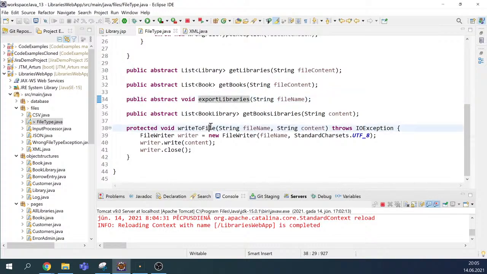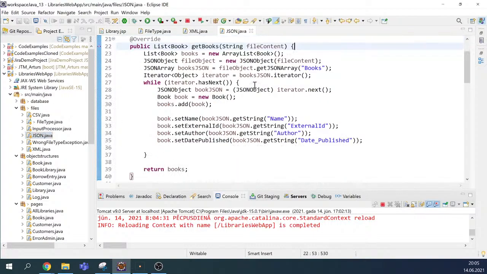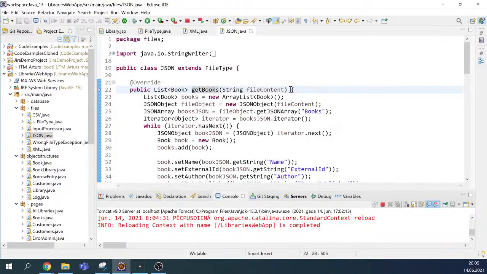And so these are the same, and one non-abstract method, write to file. This is the method which is the same for all the implementations of these methods in all the subclasses. Right. And then on each subclass and each file type method, we do the main logic to get books.